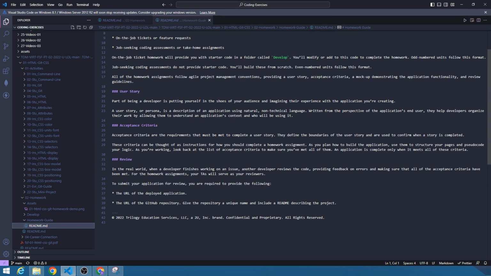User story: as part of being a developer, is putting yourself in the shoes of your audience and imagining their experience with the applications you are creating. A user story or persona is a description of an application using natural non-technical language, written from the perspective of the application's end user. They help developers organize their work by allowing them to understand the application's context and who will be using it. Acceptance criteria are the requirements that must be met to complete a user story. They define the boundaries of the user story and are used to confirm when a story is completed.